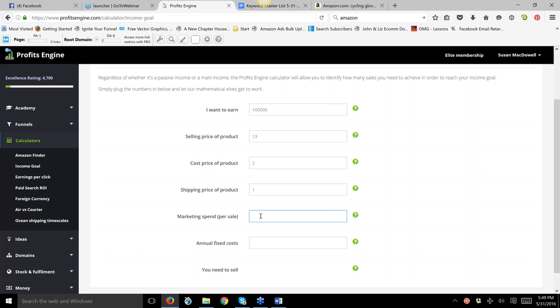Marketing spend, well, the reason why this particular column is in here is just because your product will sell on Amazon doesn't necessarily mean that it's going to be viable from a profit perspective inside paid search. So this is really important for you. So let's say 80 cents, for example. So this 80, so 0.80. Okay. Yeah. And then if your annual fixed costs, if you're married, 200,000.